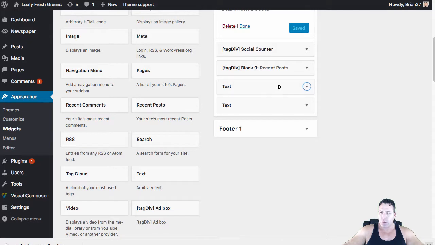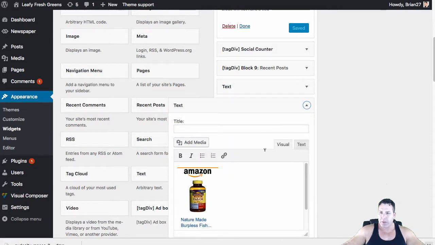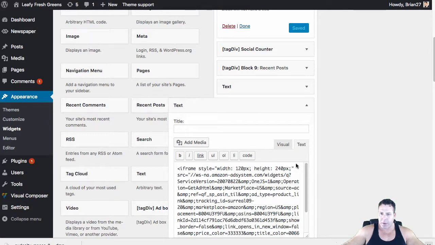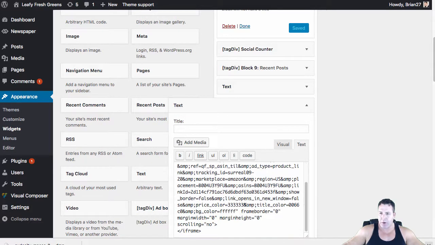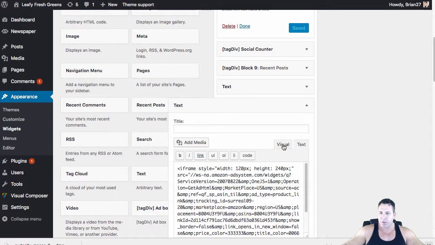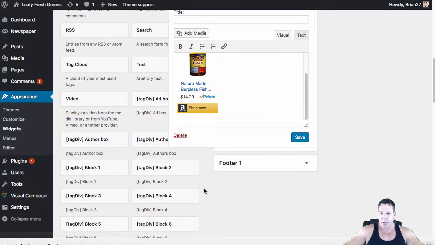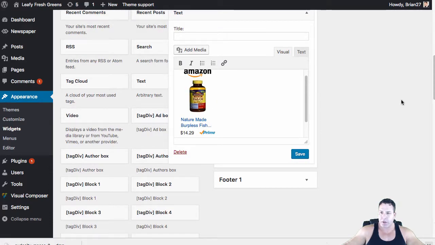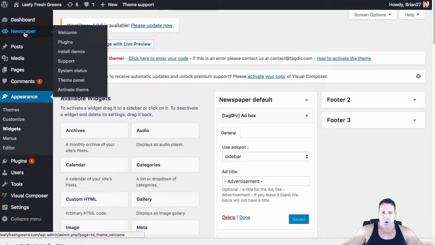It's pretty slow here. And what you do is you'll see that there's text here. You just click on the text. And this is a copy and paste right from your Amazon account. And then you see what this looks like. You click visual, and boom, that's going to appear where I showed you guys a second ago.